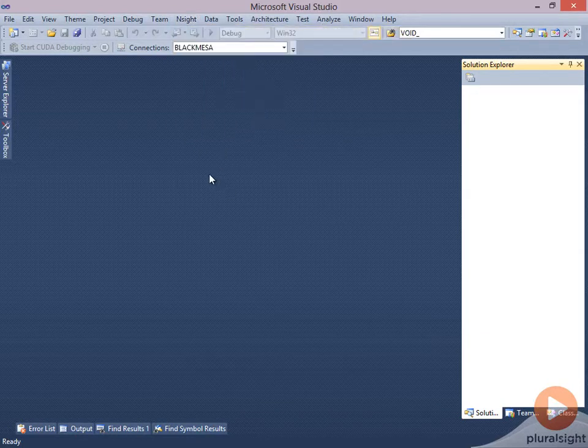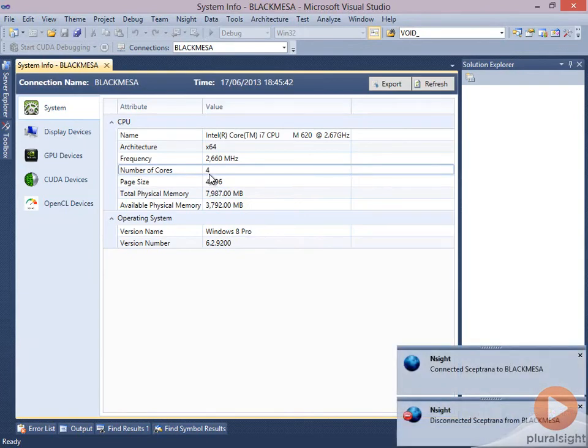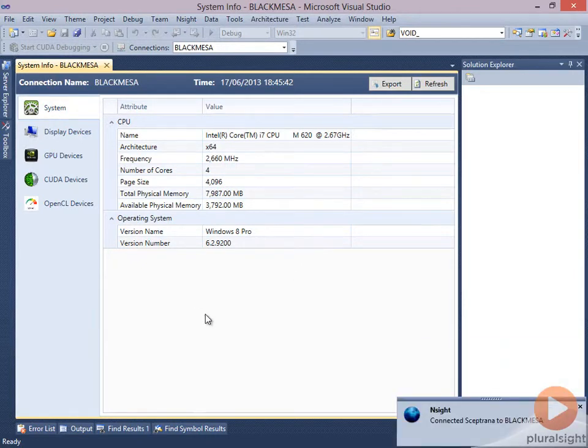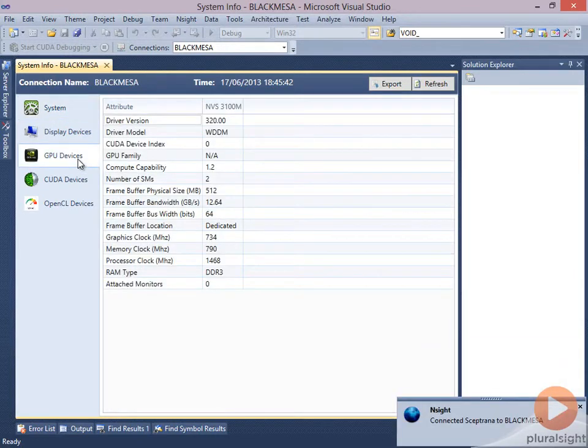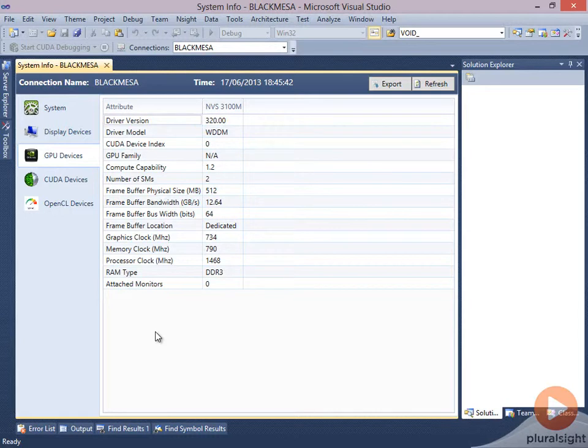Let's go into System Info again. And what happens now is a connection is made to an entirely different machine on the network. So we connected to a machine named Black Mesa, and we got some other sets of information. And now suddenly the GPU devices listing has some information about the device that I'm actually connected to, because on that machine there is an NVIDIA CUDA capable device.